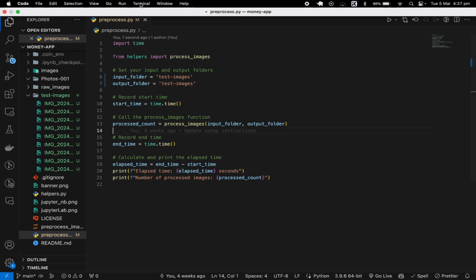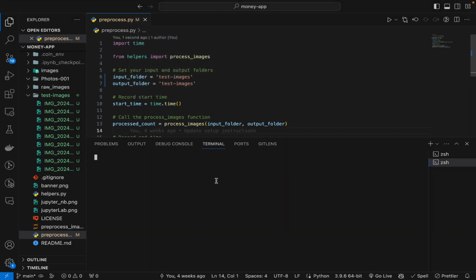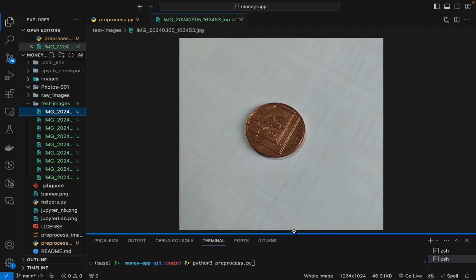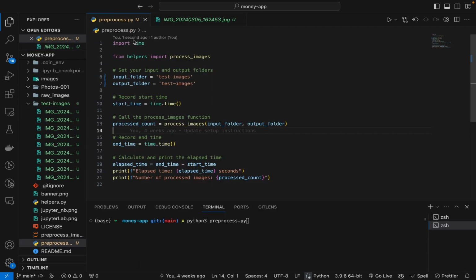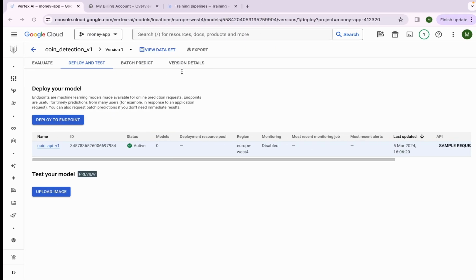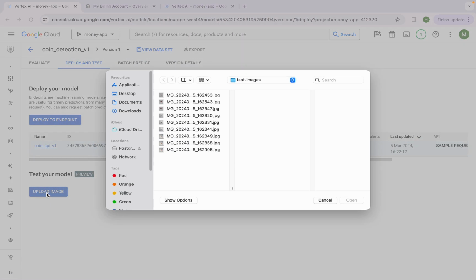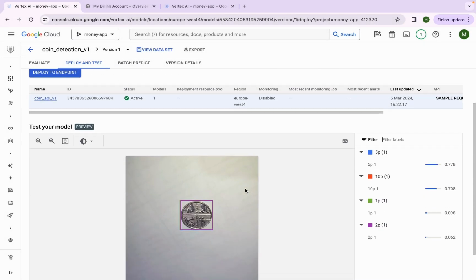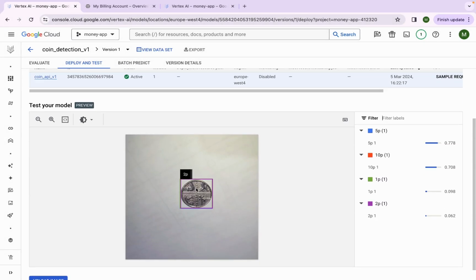Then you open your terminal and you run python3 process.py. So here we have the resized and cropped image. Okay, so we'll come back here. Let's see, I think let's try the 5p. Let's see.